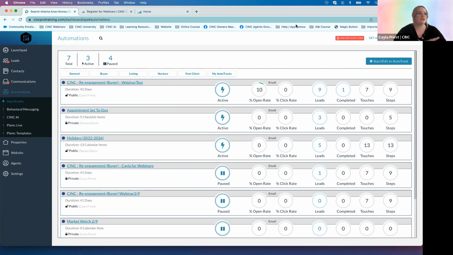So I do have some additional information up on my other screen. So if you do see me looking over here, it is just to make sure that I am talking about the right information, because I want to make sure that I cover it all and don't leave anything out.